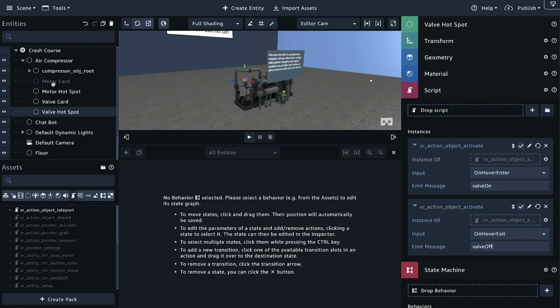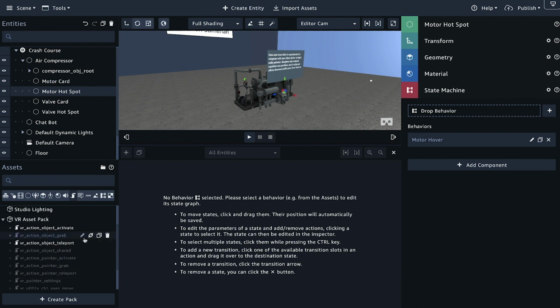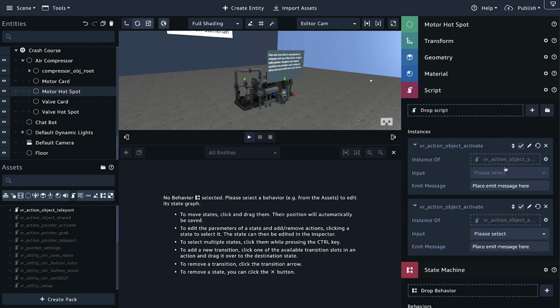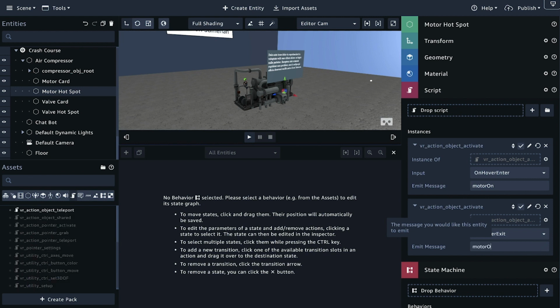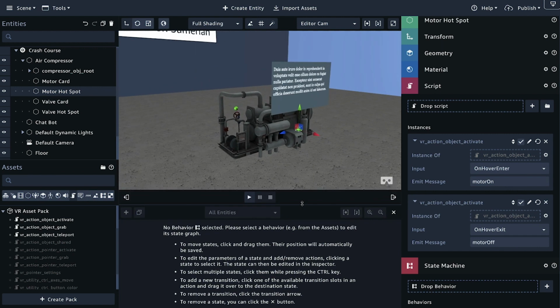And now we want to do the same thing to the motor hotspot. So we'll just do two instances of this real quickly. So we have two instances of the activate script. For the on hover enter input, the message emitted will be motor on. The on hover exit input will emit the message motor off. So now we've defined those hotspots to work both with VR and our desktop mouse, or if we want to use it on mobile, just tapping on it, so that it can respond to multiple types of input.